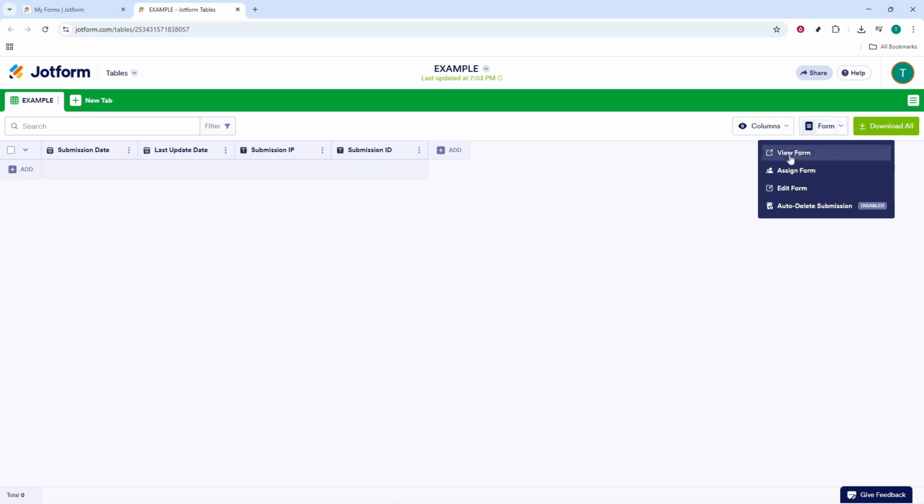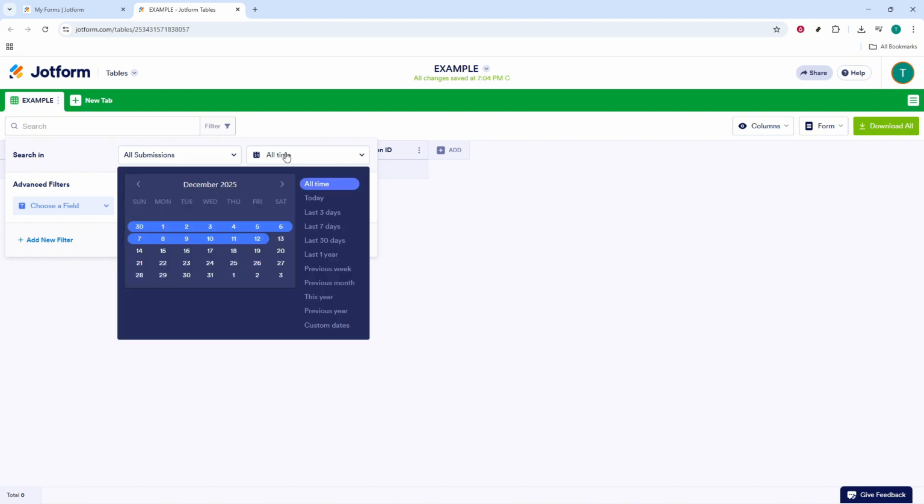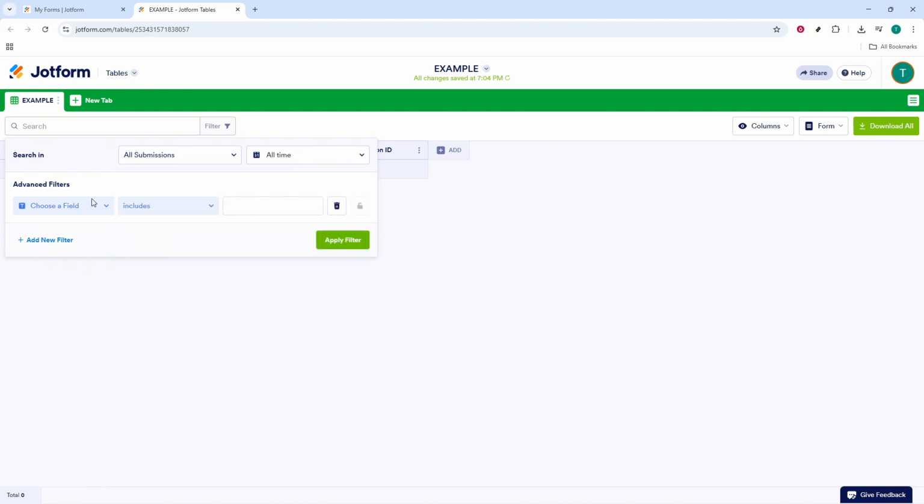From here, you can do a few useful things to make sense of your data. If you want to reorder what you're seeing, you can sort, which helps you bring similar entries together, like sorting by date or by a specific answer. If you need to narrow your view, you can filter, which hides unrelated rows so you can focus on just the submissions that match your criteria. Remember, sorting and filtering only change what you see on screen. They don't delete or modify your data.